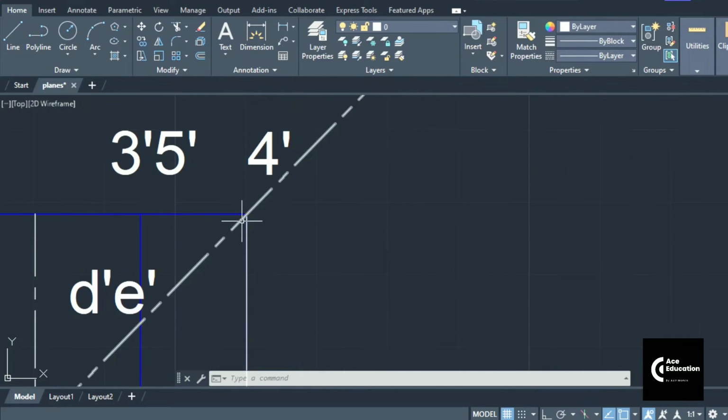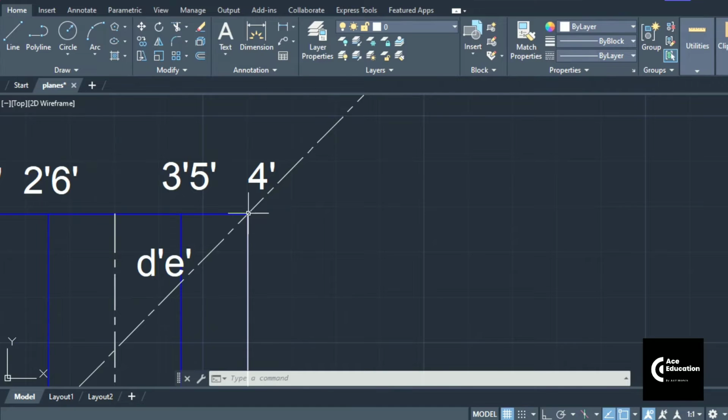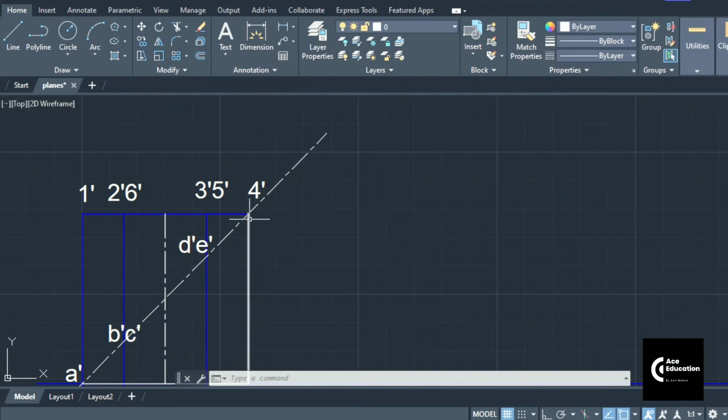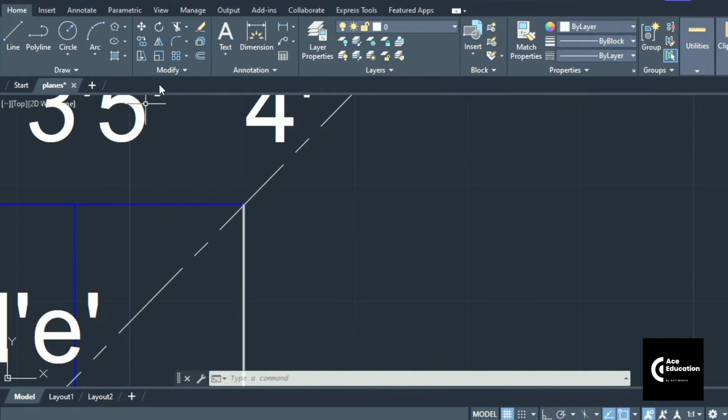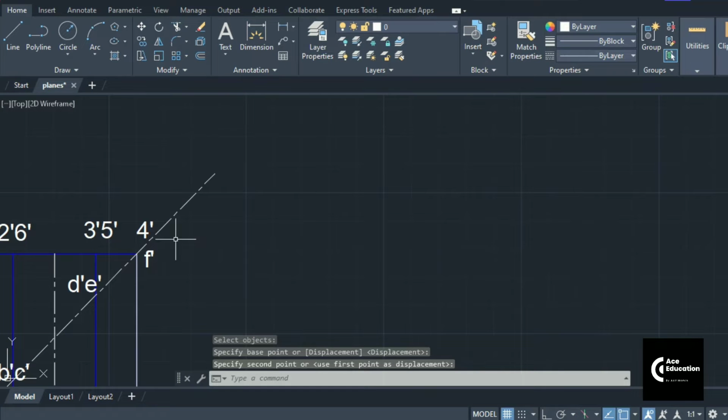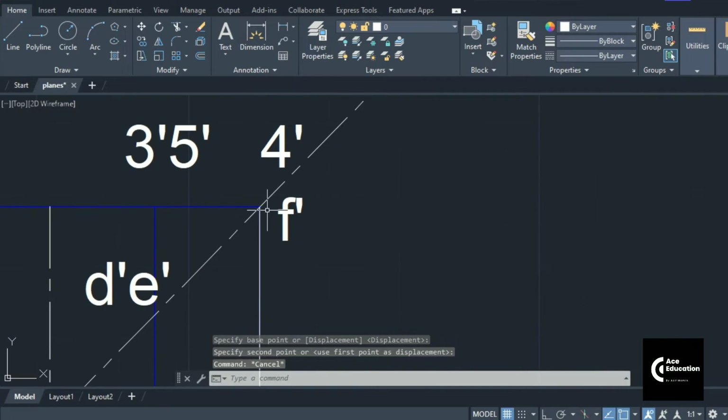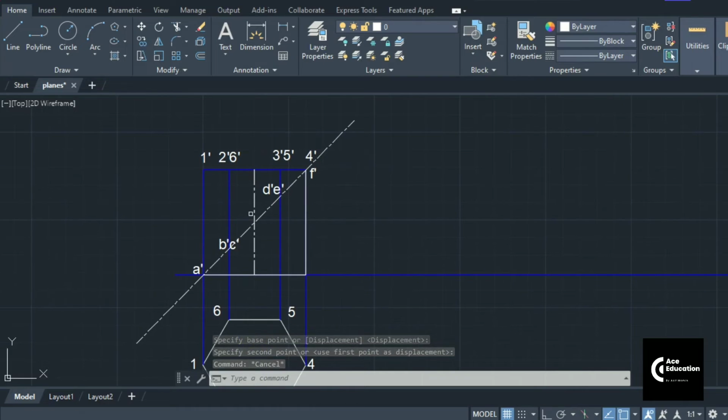Similarly, this cutting plane is passing through the corner point which is present on this vertical edge itself. So again a single point will come over here. So I name this point as point F dash. Now these are the points which are present on this surface of cutting plane.